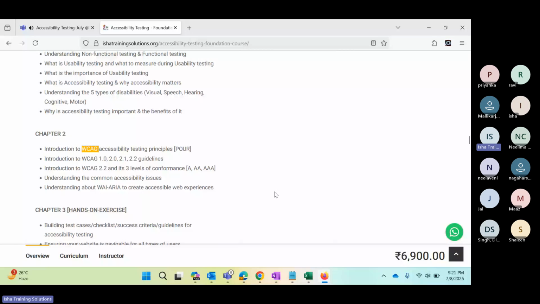So WCAG is an industry body that tells the world how to do accessibility testing, how to do accessibility development. So WCAG will tell the developers how to develop, WCAG will tell testers how to test it. So that is the industry body we are going to talk about from an introduction perspective.